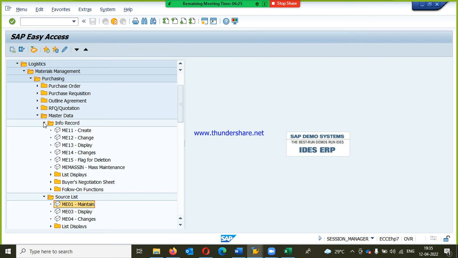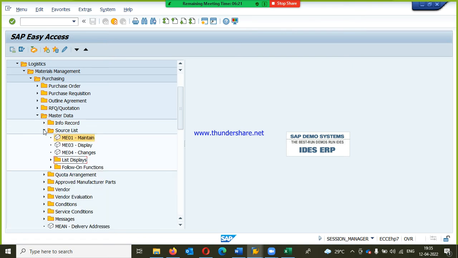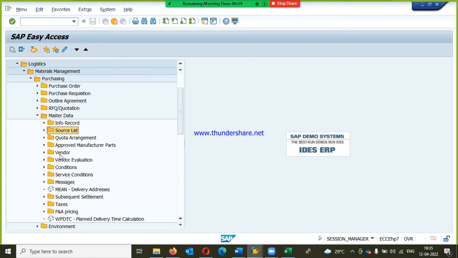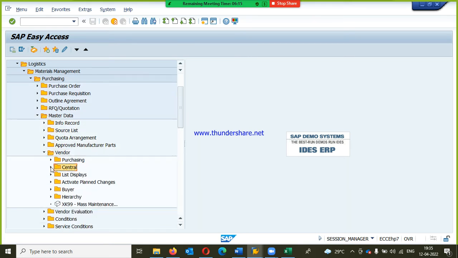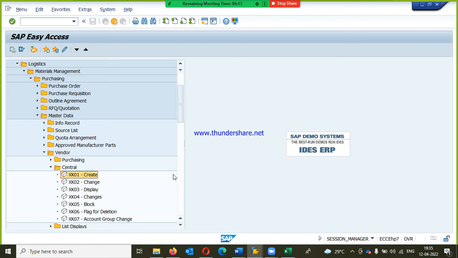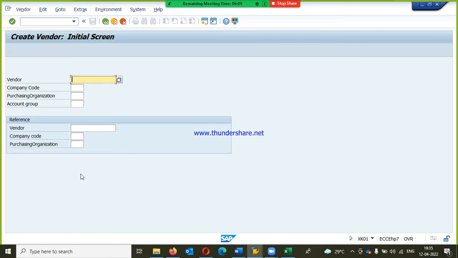Now I'll create an info record. Before that I'll create a vendor, because to create an info record I require a vendor. So I'll go with T code XK01 to create the vendor master record. In XK01, leave the vendor column blank because we maintain number ranges and the system will pick the number automatically. Company code RPL, purchase organization RPPO, and RPDV is the purchasing group.